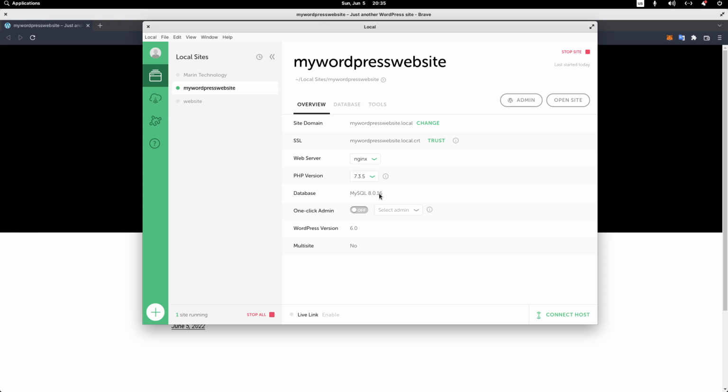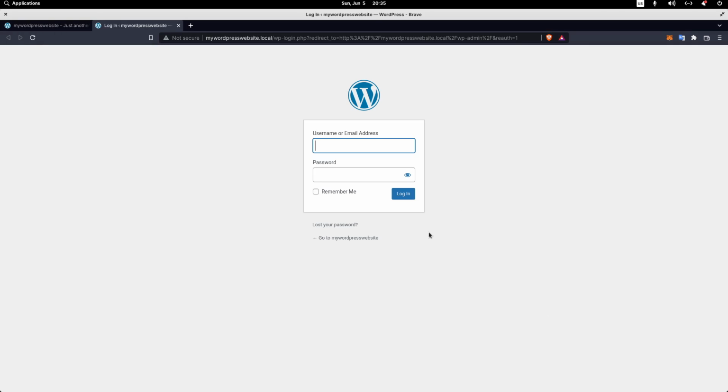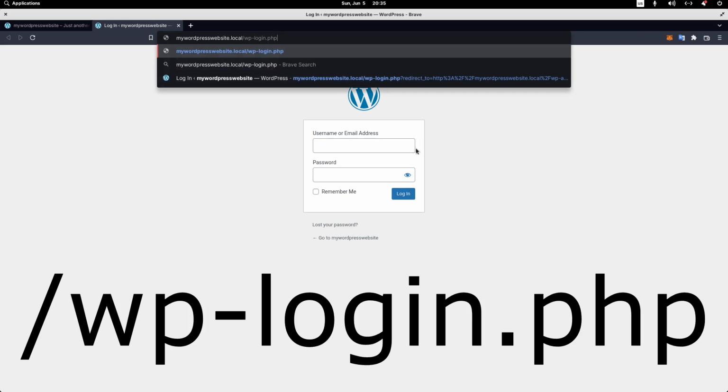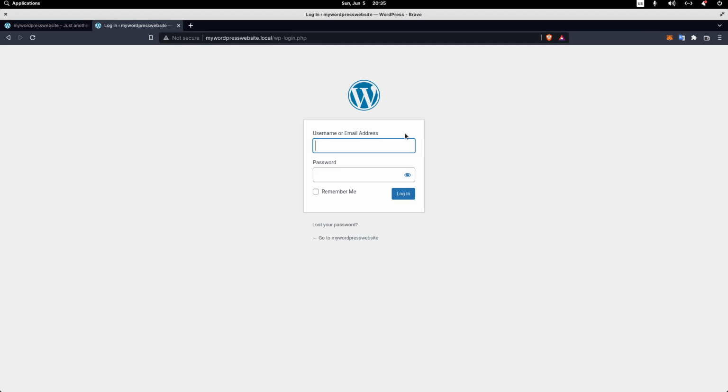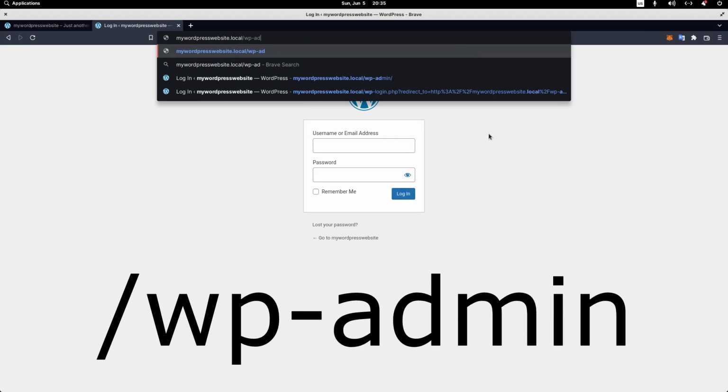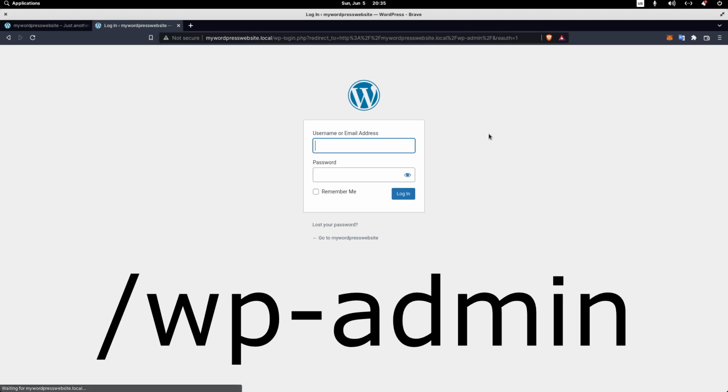If you want to edit your WordPress website and go to the admin page, you can click on the admin right here. This will redirect you to the WordPress admin section, which is your website URL /wp-login.php. This is not necessary, so even if you do not include it, you will be redirected right here. You can also do that, or in most WordPress websites, /wp-admin works as well.